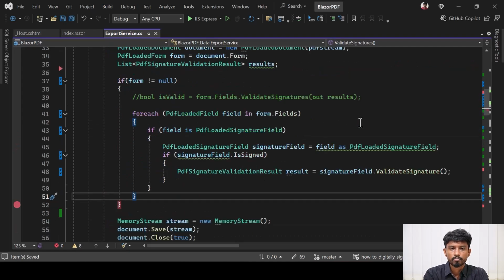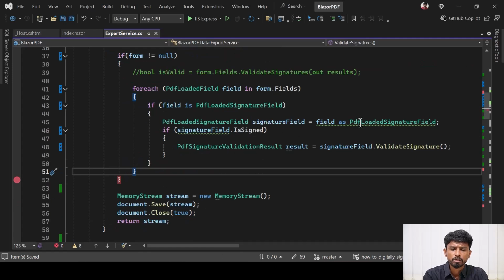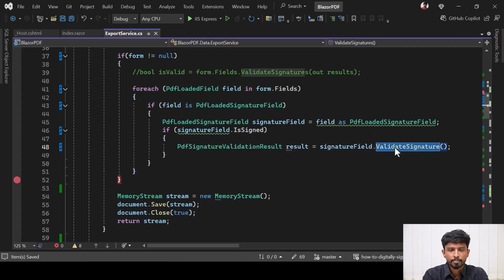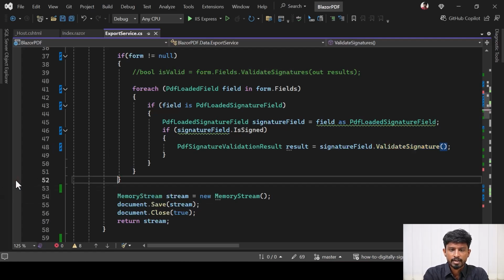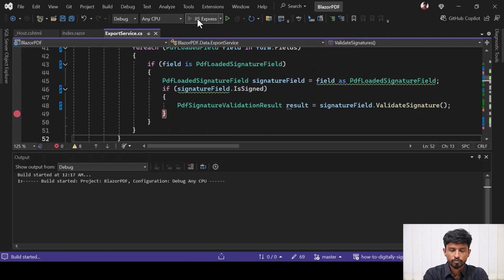Okay, so with this code, it iterates the form fields in the PDF document, and if it is a signature field, it will get the signature field instance. And after that, it uses the validate signature API to validate the signature. So now let's add a breakpoint to show the validation result of each signature.